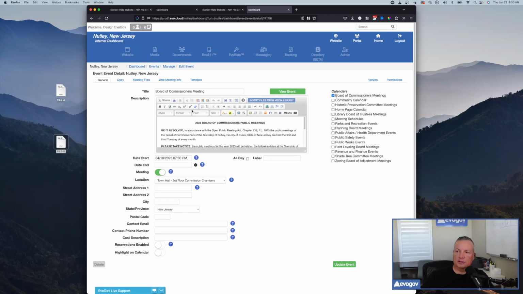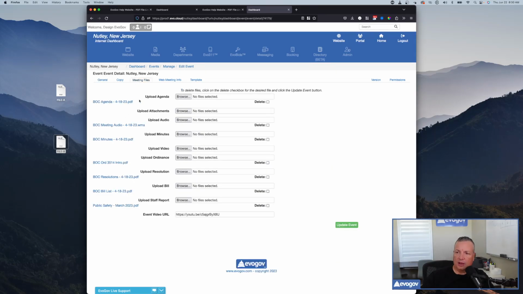So in this commissioners meeting, we see what calendars it's on over here. And your website should not just have one calendar. It should have a calendar for every committee, board, commission, and so on. On the meeting files tab, we have dedicated file fields for meeting files, right? So we've got agendas. There's an audio recording of the meeting.